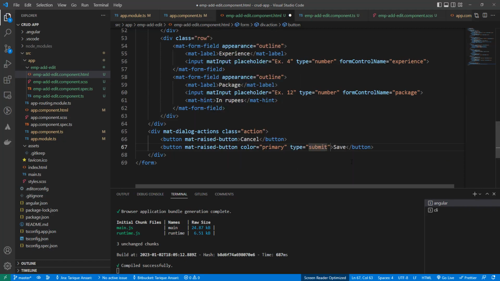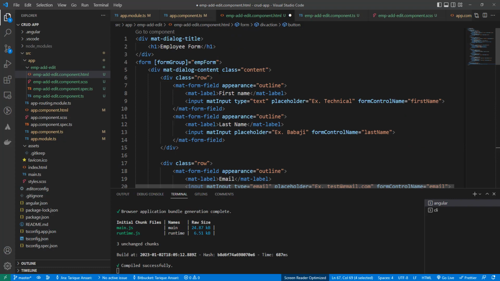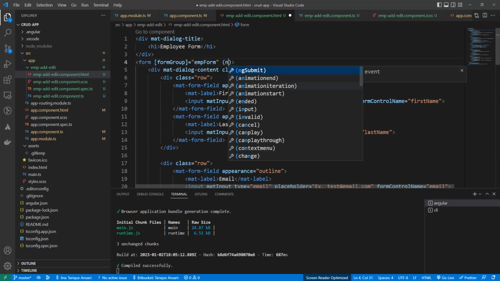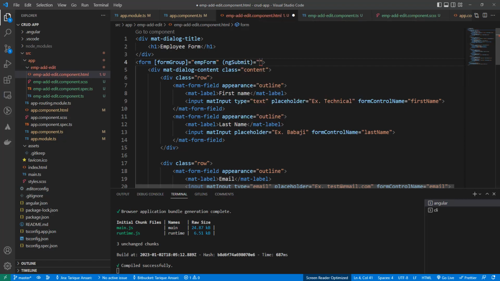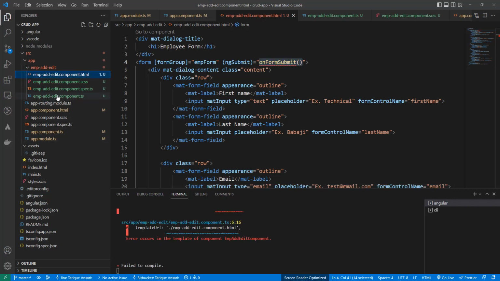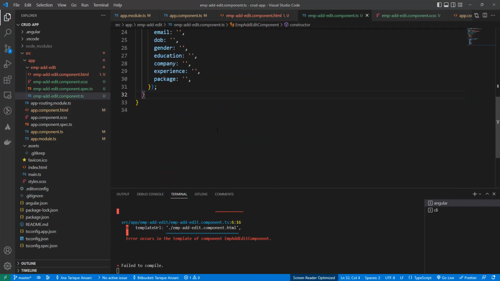Submit. So whenever I click this submit type button inside a form, it will trigger one event which is called ngSubmit event. So we need to capture it here inside the form tag, ngSubmit. So only this event triggers when we click on the submit button. So on form submit, let's create this function. This function will be called whenever the submit event is triggered. Now let's define this function here.